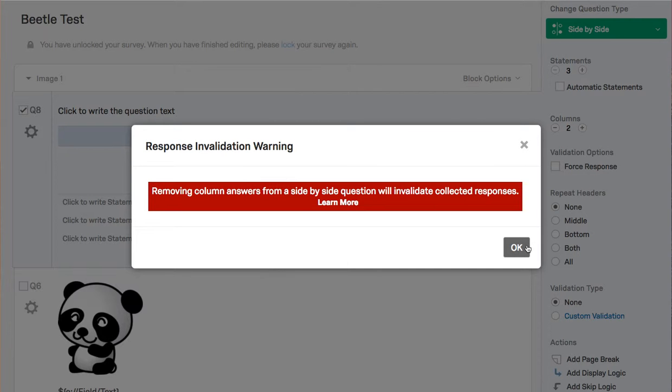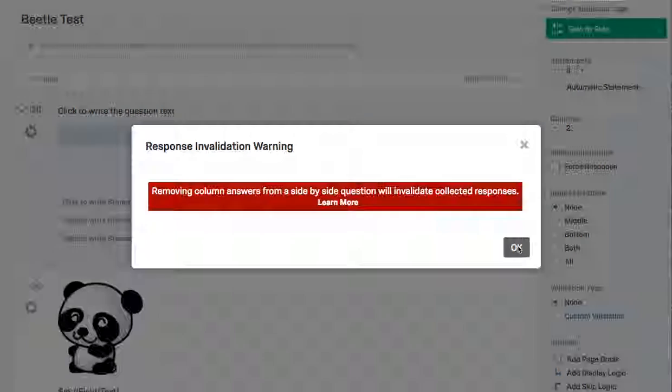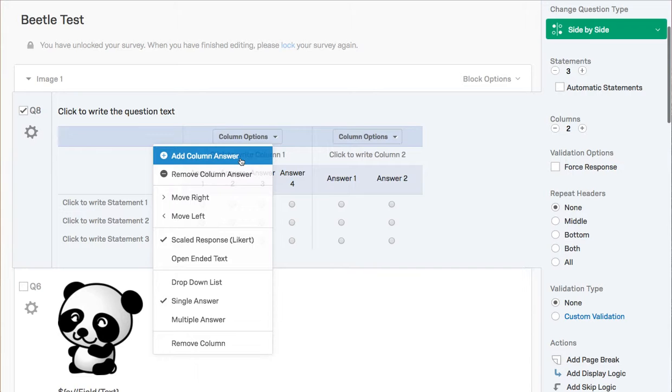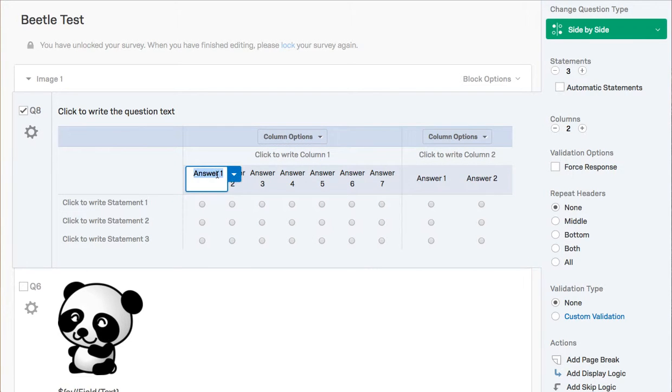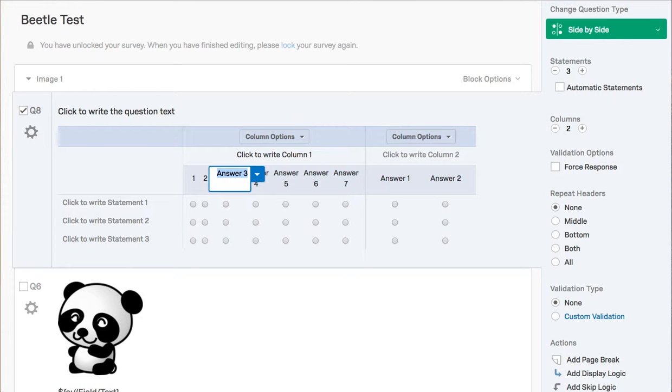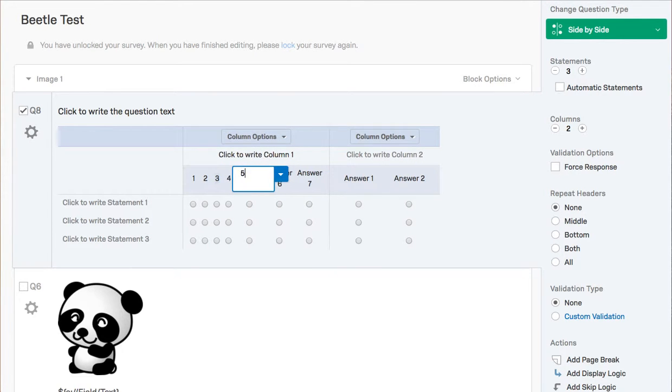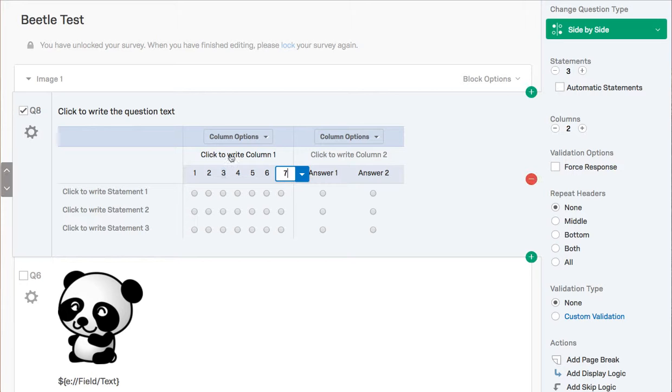So if we add, oh, sorry, just saying that I already have some responses, my bad. So I want to have 7-point scale here. So I just want this to be 1, 2, 3, 4, 5, 6, and 7.